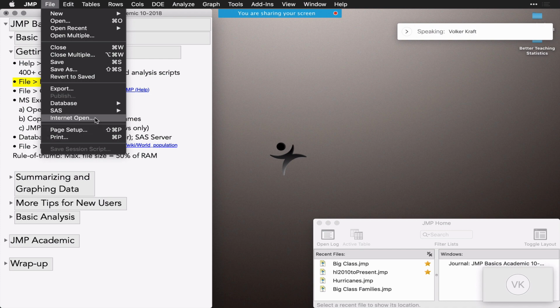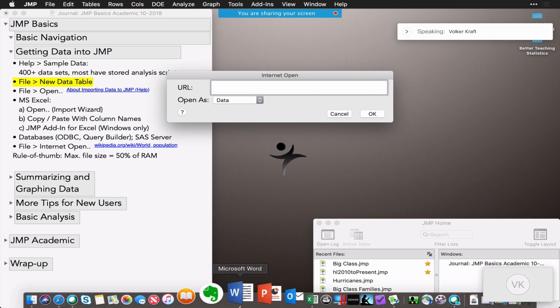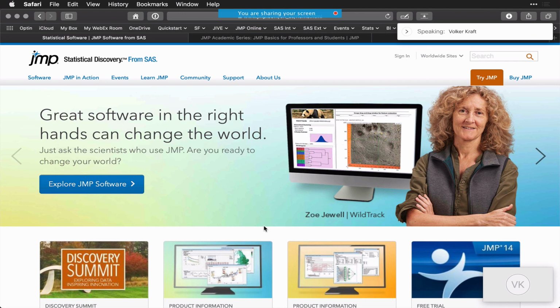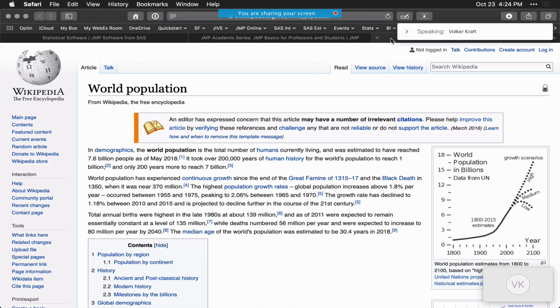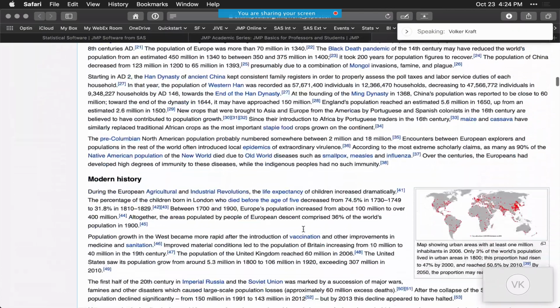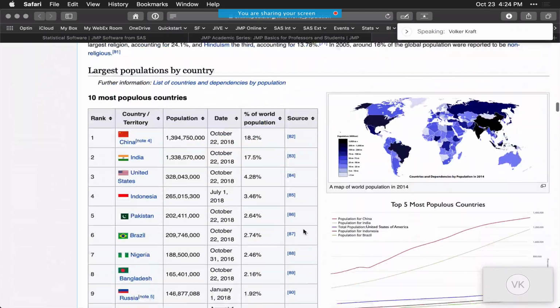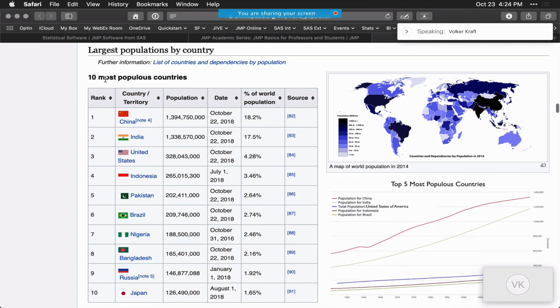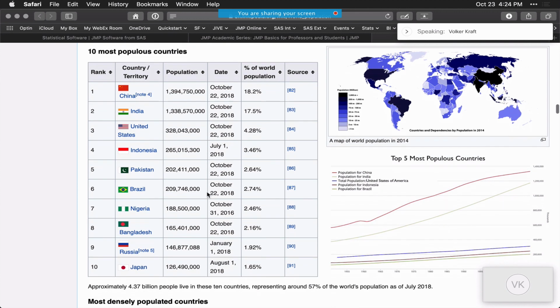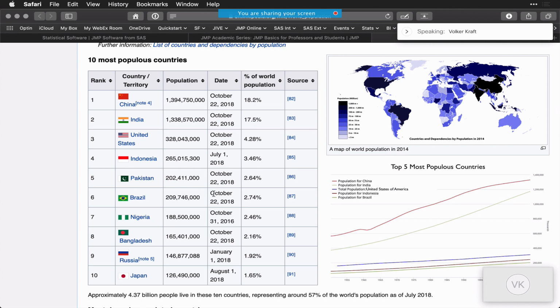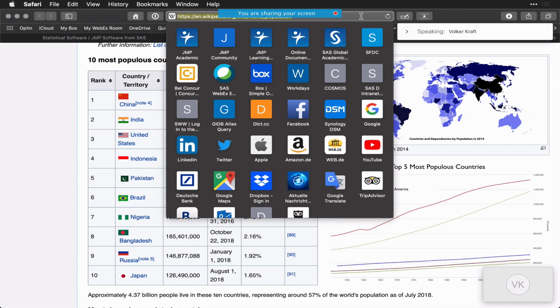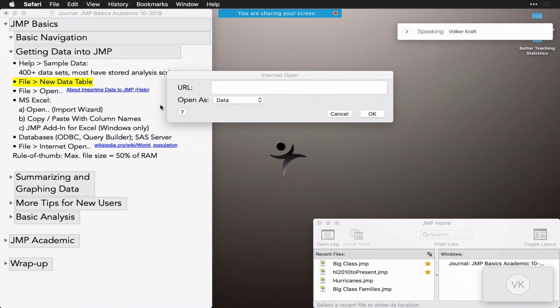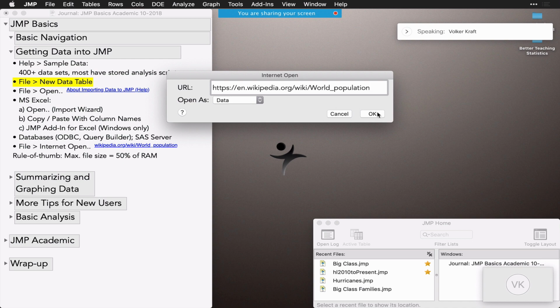So here, JMP asks us for a URL, a web page which has some table data. And I have this example here on Wikipedia, and that's about the world population. And we see that there is a table about the 10 most populous countries with names and flags and so on. So to import this table, I just copy the URL and paste it in here.